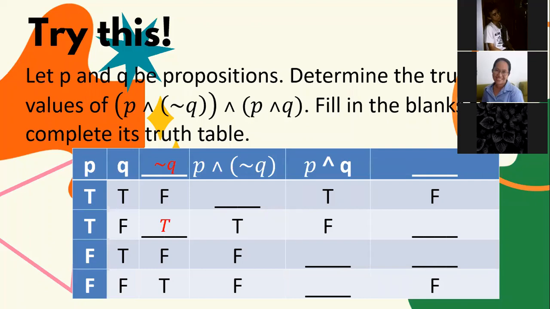It's true. Okay, for the next operation, yung P and the negation of Q. Sabi natin for the conjunction, kapag si P ay true and si negation of Q ay false, ang conjunction nila ay false po. Okay, false po. Yan, thank you. So yun lang po yun sa column natin na yun. Let's have the 5th column.